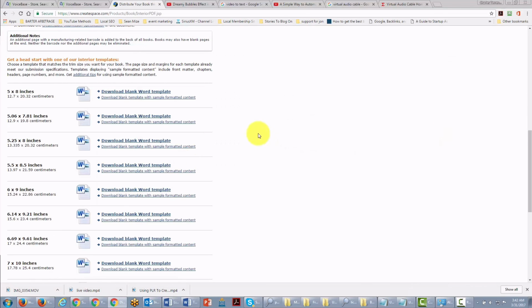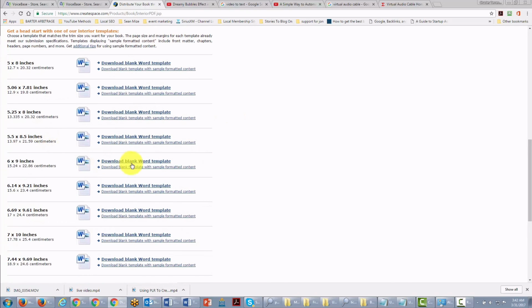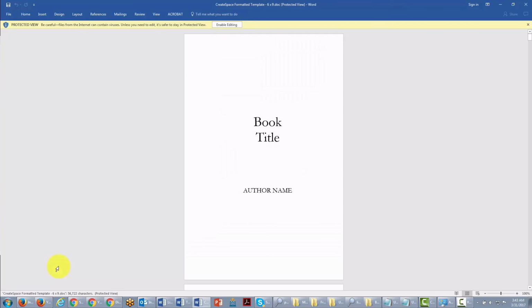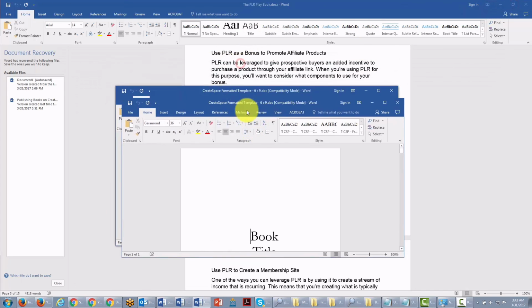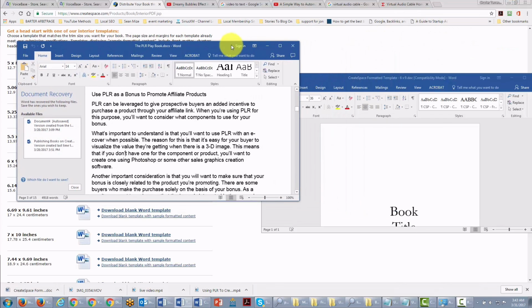So we're going to go back to CreateSpace, and we're going to grab the 6x9 template. The best thing to do is to download the blank template with some sample formatted content, and we're just going to replace that content. So we're going to download this template, and then open it back up inside of Microsoft Word. We're going to go ahead and enable editing, and we're going to size this down a little bit because now we have two documents in effect on our page.